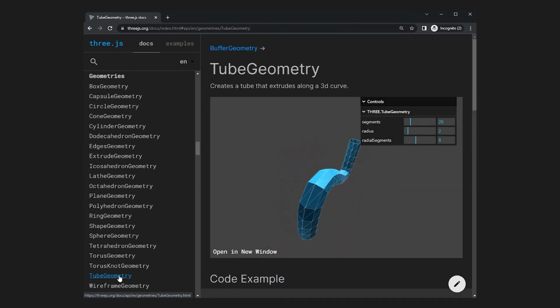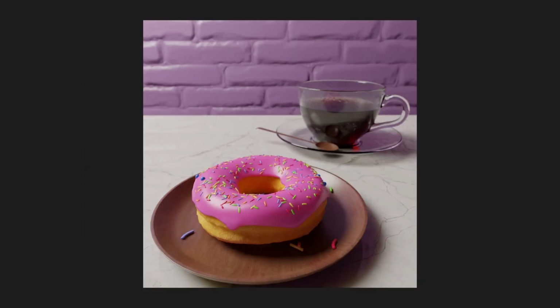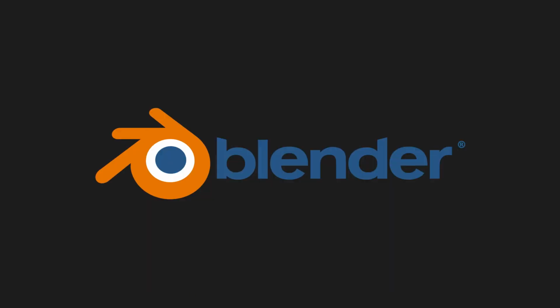In case you want to create even more complex geometries, you will probably need to use some sort of 3D modeling software like Blender. In a later video, we will import an existing 3D model into our scene. Curious how that will look like?